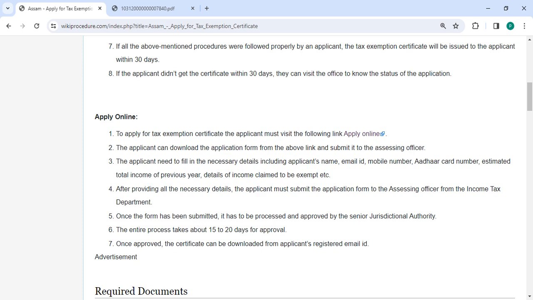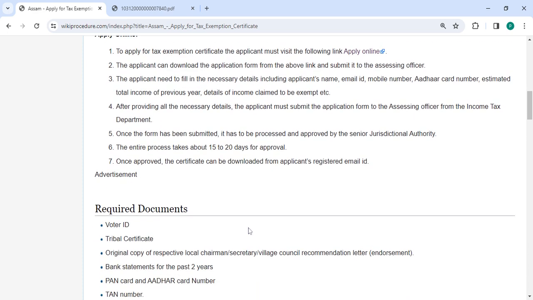department. Once the form has been submitted, it has to be processed and approved by the senior authority. So this entire process takes 15 to 20 days for approval. Once approved, the certificate can be downloaded from the applicant's registered email ID.